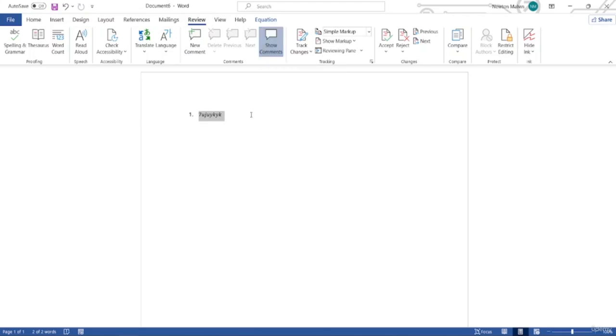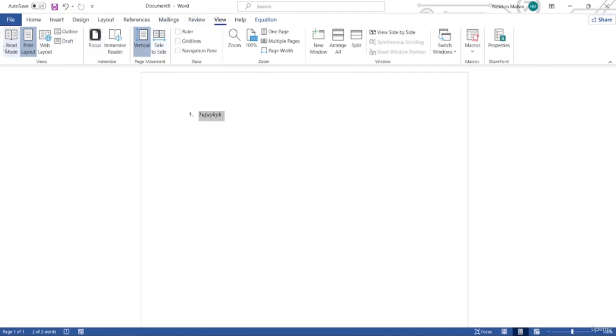And now in the next one we have the view option right over here. The view is basically how you want to view your project. There are views right here, like print layout, basically if you want to print it. Then you have immersive, page movement, show, zoom, window, macros, and SharePoint. All of these options are available in your view tab. Now, these were all the main ribbons.